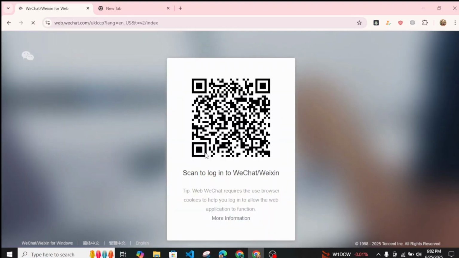It will show you a scan code, that is a QR code, to scan via your mobile device if you have already logged into your mobile device. And as you can see in the tip, it says web WeChat requires the use of browser cookies to help you log in and to allow the web application to function. So make sure to scan this.